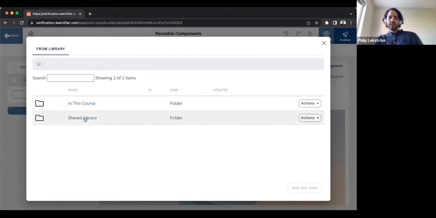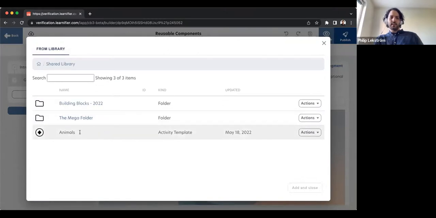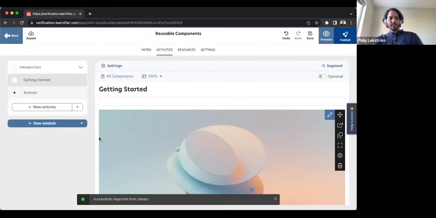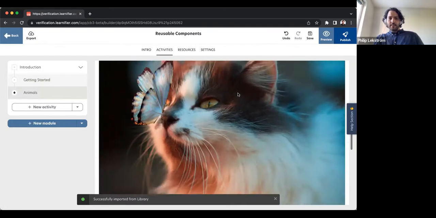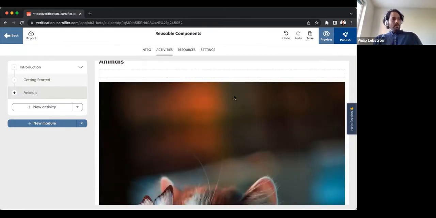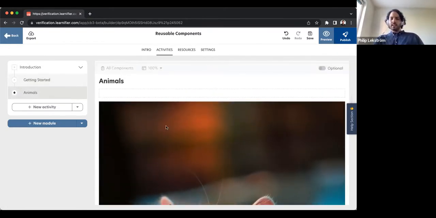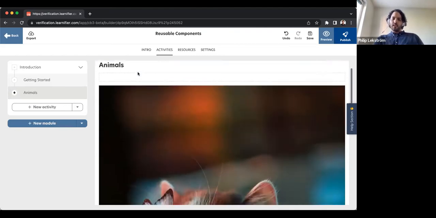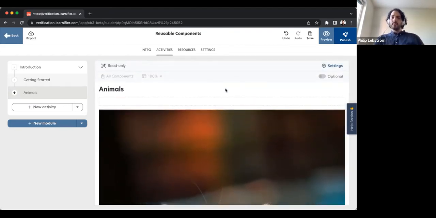So if I click on that, go to shared library, I can now see my animals activity over here. If I now add and close it, I can now see that I have a cat. And so how it works is that this is like a linked copy. And if I change something at the library level, these changes will trickle down to all the projects that have the same linked copy attached to it.